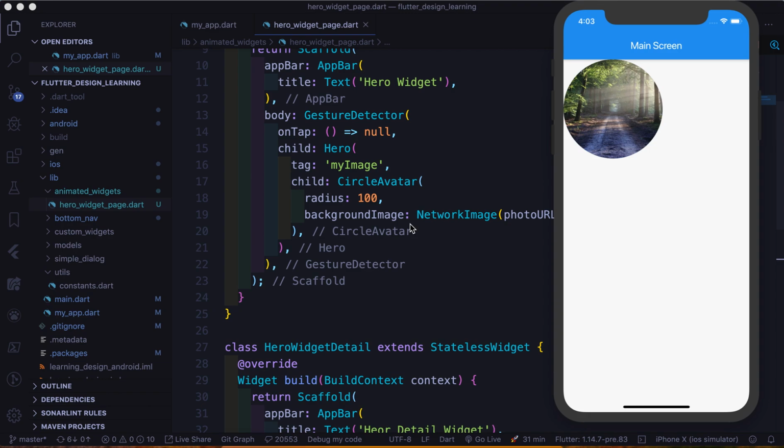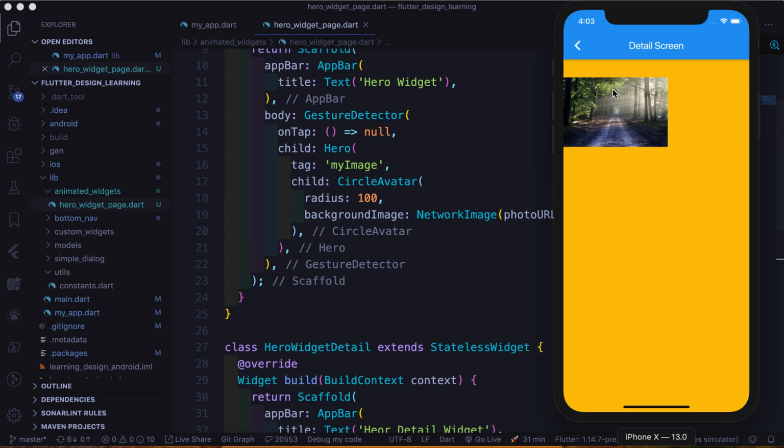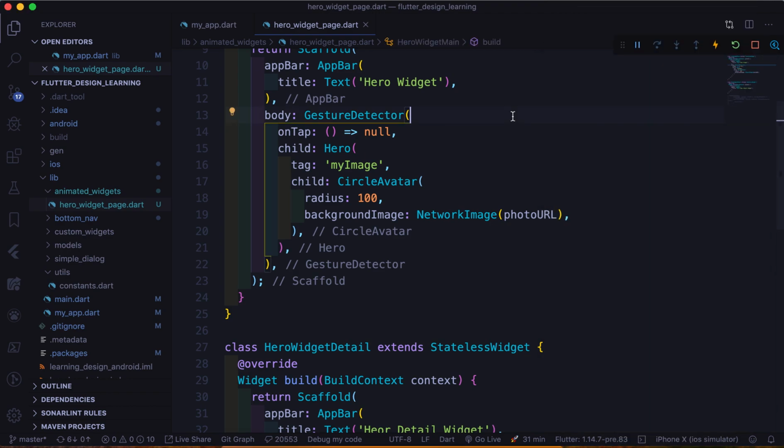So in today's video we will quickly learn how you can perform hero animation on image view. As you can see on the screen, we have a nice image view wrapped inside a circle avatar, and if you tap on that particular image it will navigate to the next screen with the nice effect of hero animation like that. I have already created this example, so let me run my previous application.